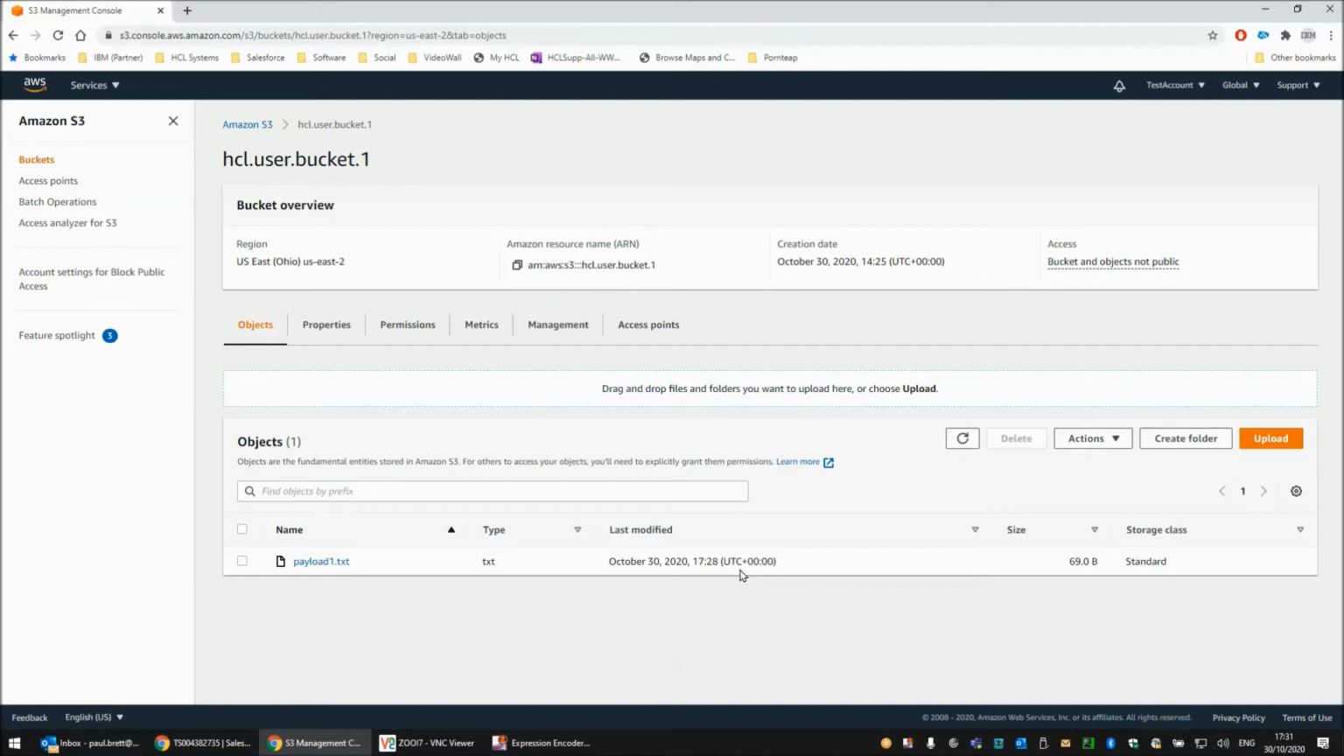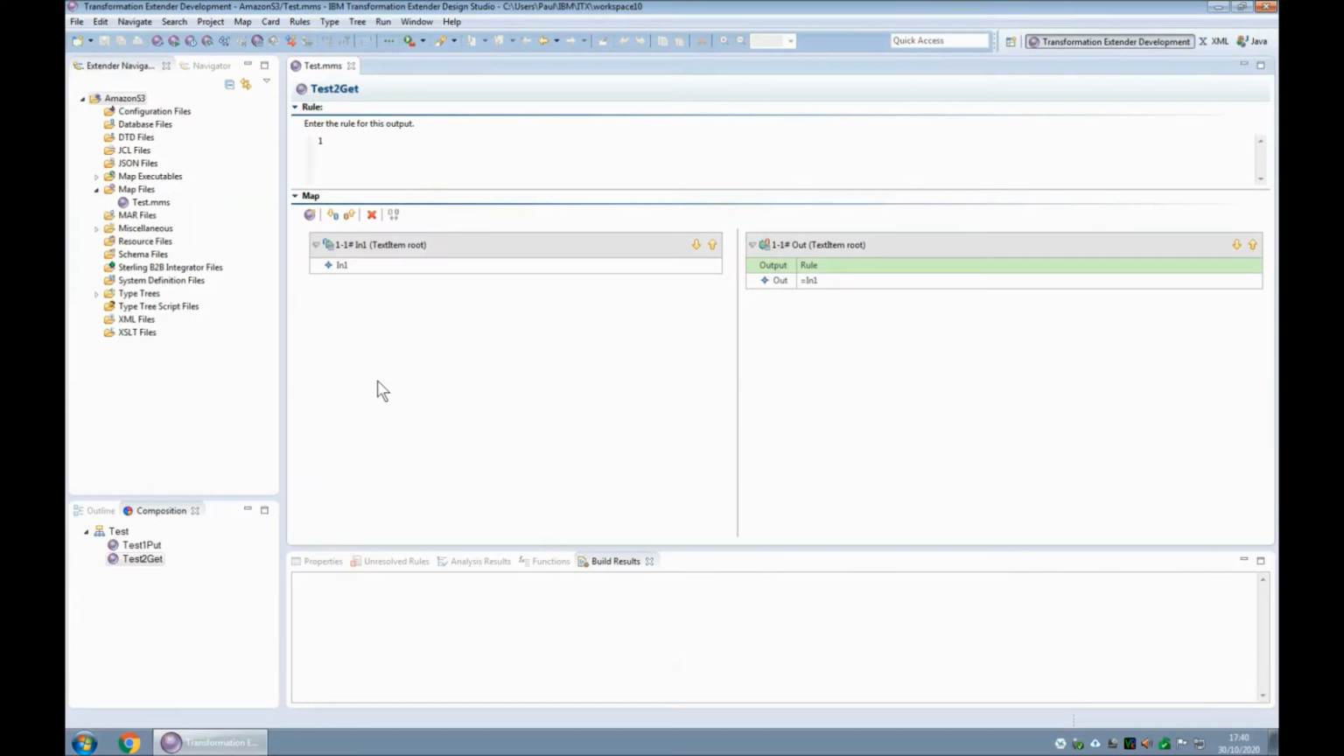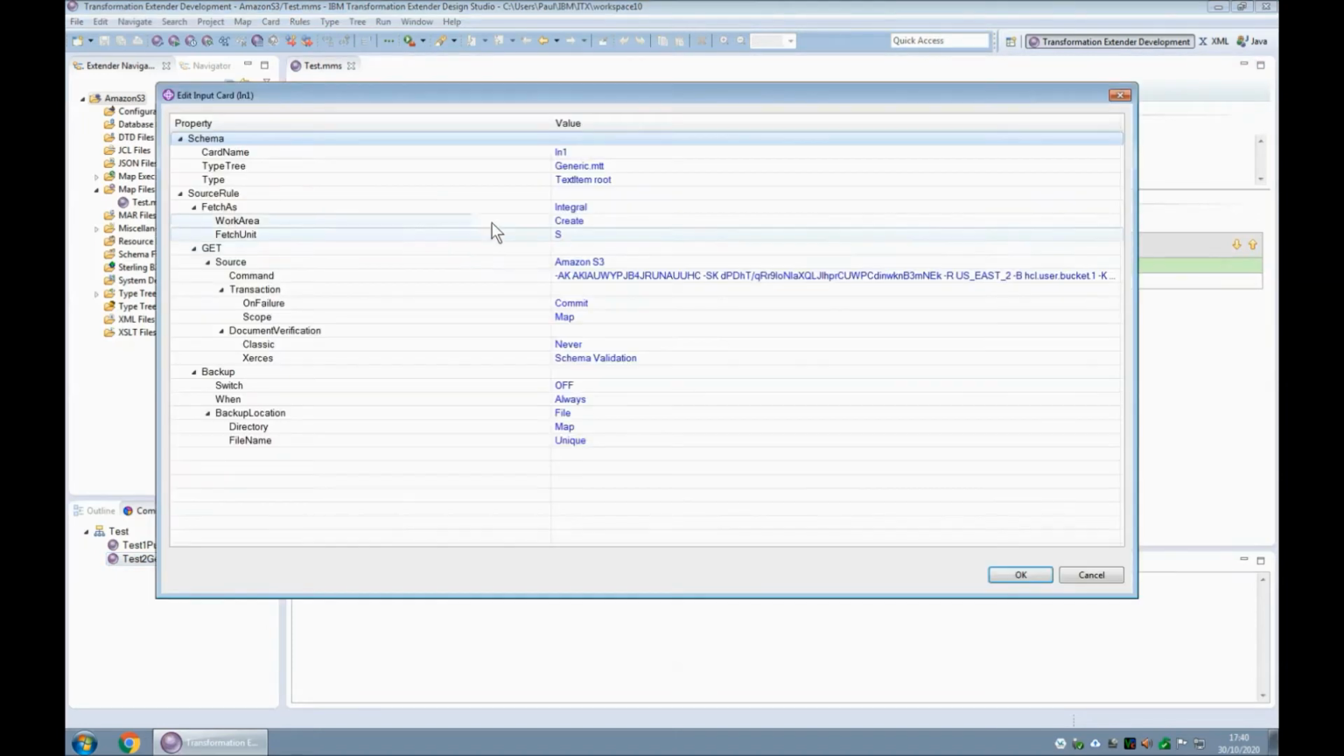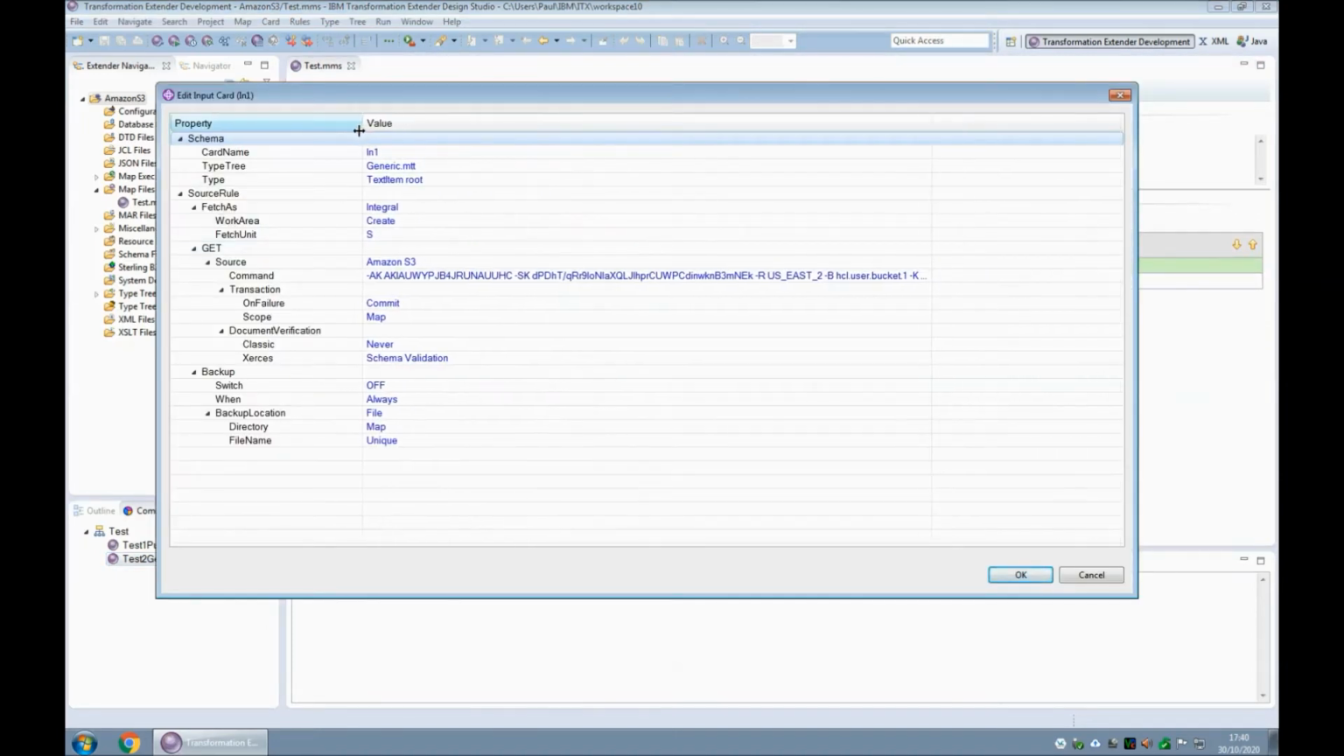Okay, let's use ITX to bring it back into the map. Back in the Design Studio, let's run the test2 get map. The input card for this map has pretty much the same values that the output card had for the test1 put map. We have an access key, we have a secret key, we have a region, we have a bucket, we have an object name, which is payload1.txt, and we have the verbose tracing turned on.